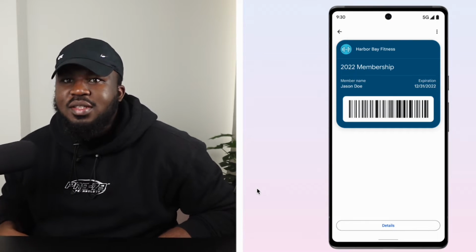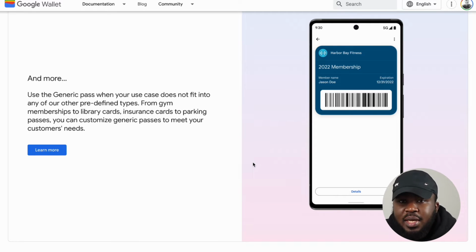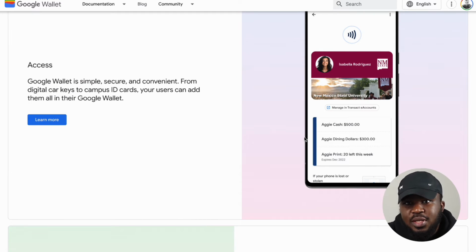Hi everyone, my name is Sammy Kori, and today I'm going to be showing you how to add a Google Wallet pass to your Laravel application. So if you have a web application and your customers need to add a pass or a ticket, we're going to see how to do that with the Google Wallet API.